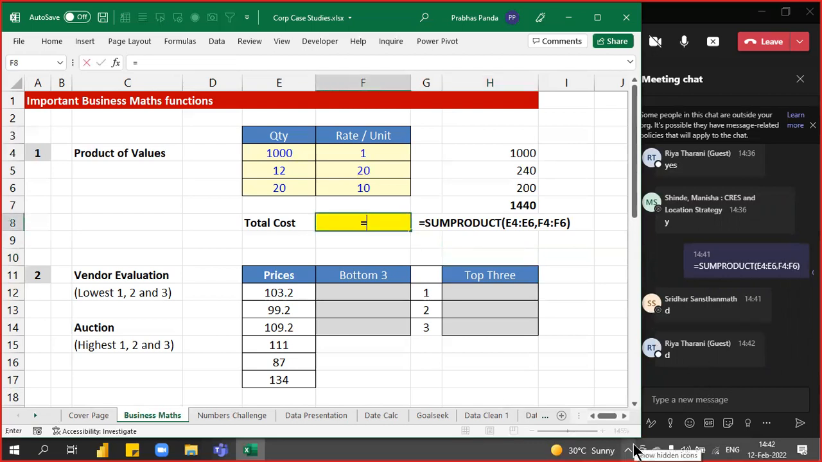You just have to type equal to SUMPRODUCT. It will show the instructions like array one. In our data, the first column is the quantity. I'll take the quantity values, not the column headers. Then comma, array two, so I can go for rate per unit. These are the two columns I have to define as two different arrays. The moment I hit enter, I'll get the result.